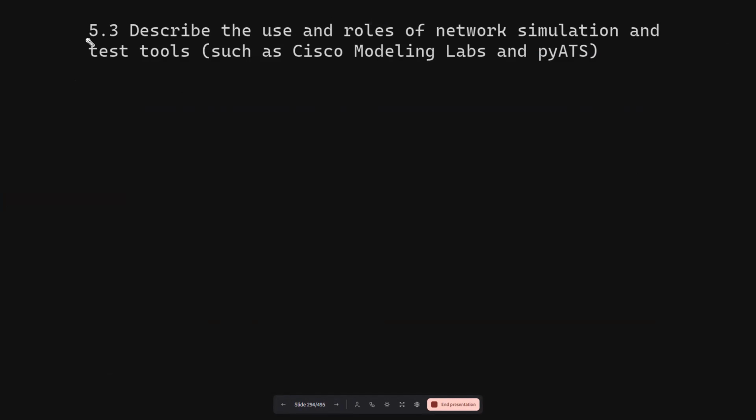Now the next topic we have, they are not expecting that we should go and log into CML. CML is very much like Cisco GNS3, where you can go and perform the lab, but this is Cisco Modeling Labs, where you have the IOS XE, XR, ASA firewalls and other devices. But that is a paid one. You need to go and purchase the license for this. So let's see. Describe the use and roles of network simulations and test tools.